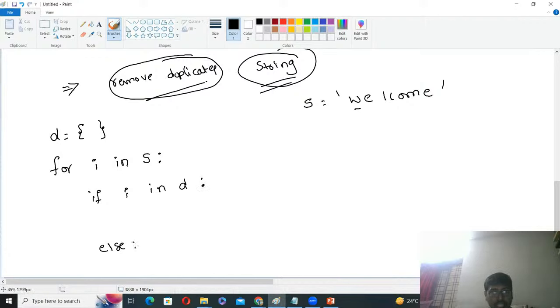Yes, W is not present the first time. Then what are you doing? Simply W is added. How do you add an element to the dictionary? D of my element name, and my element name is I. D of I is equal to 1.